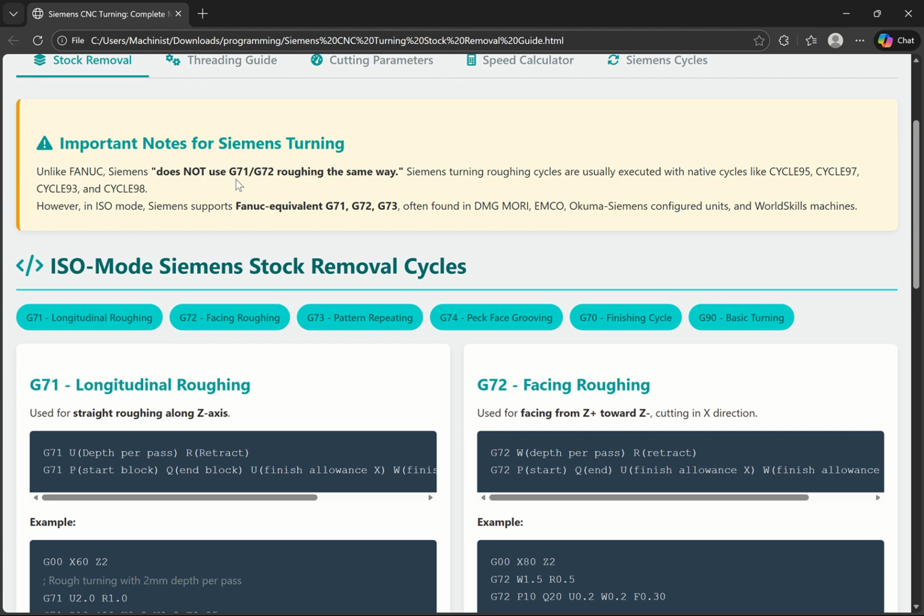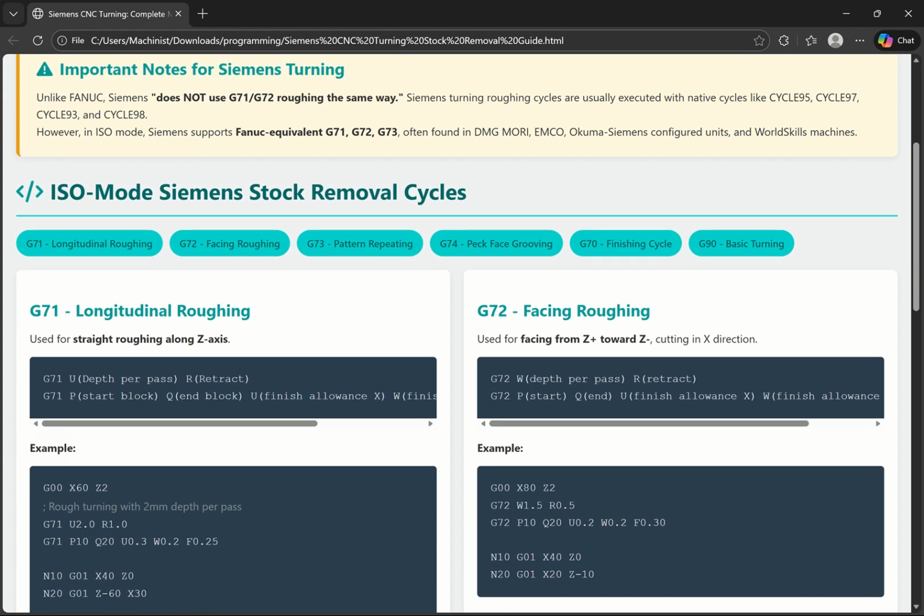On a Fanuc system, normally Fanuc, Century Star, they normally use G71 and G72 for stock removal. But in Siemens, most of the current ones have their own contour editor. They are using CYCLE95, CYCLE97, CYCLE93, and CYCLE98 vis-a-vis G71, G72, G73, up to G74. So you need to understand the mode for each one of them.